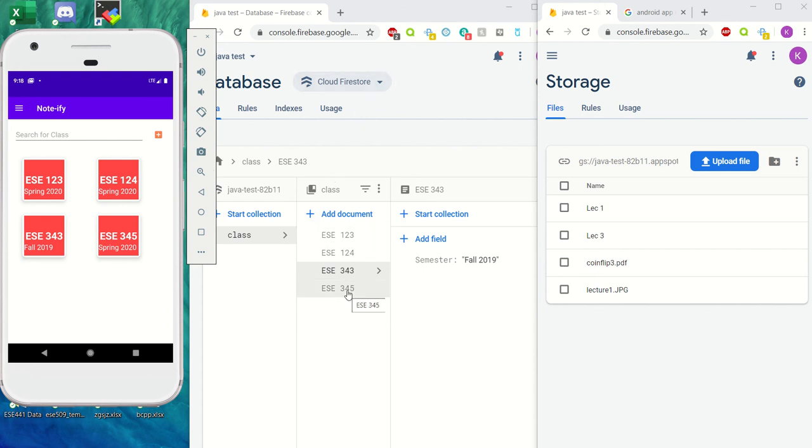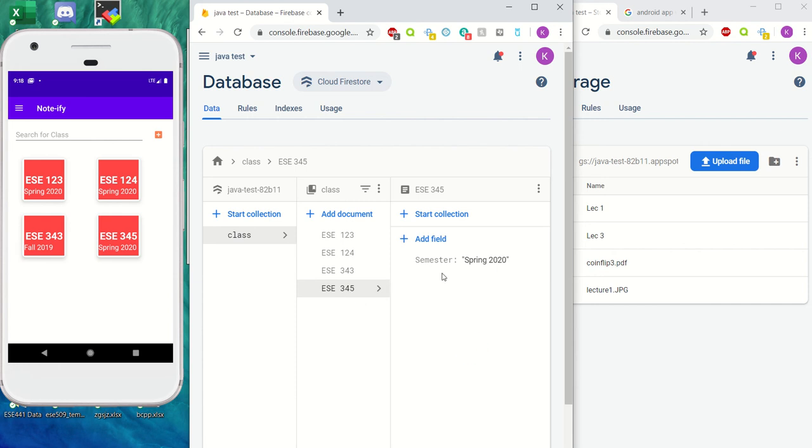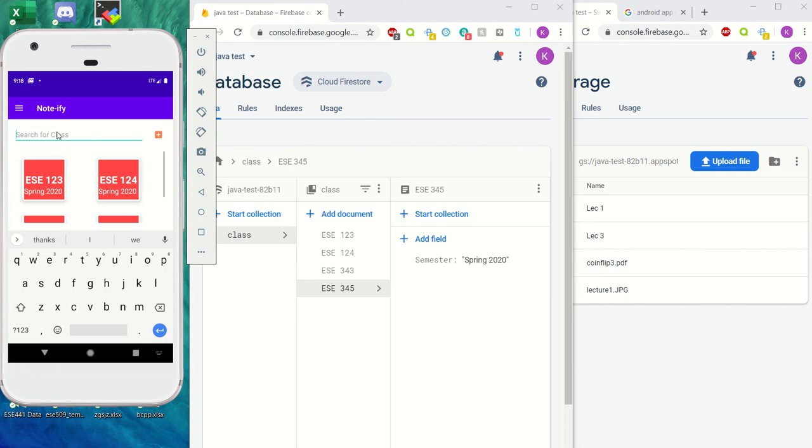So I click on 345. We see a field of spring 2020, which is what I've entered. And also we have the search bar where we can just search 1, 2, and only classes containing 1, 2 would appear as such.